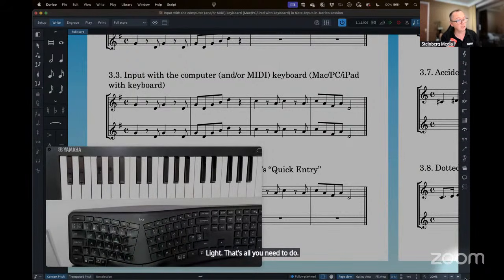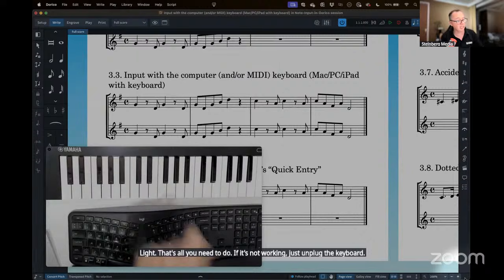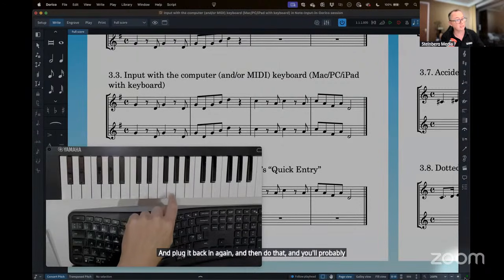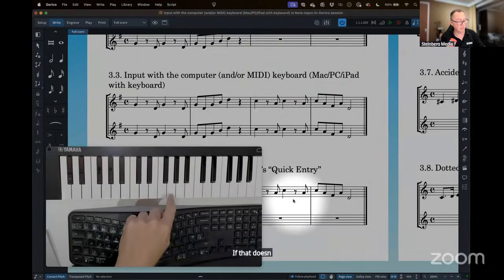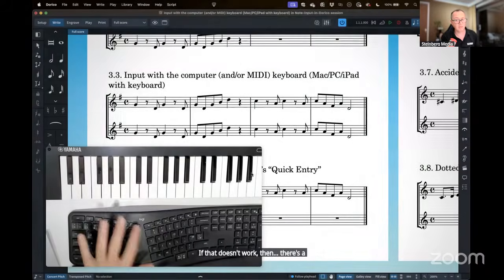If it's not working, just unplug the keyboard and plug it back in again, and then do that, and you'll probably find the light turns on. If that doesn't work, then there's a bigger problem somewhere, and we can deal with that.